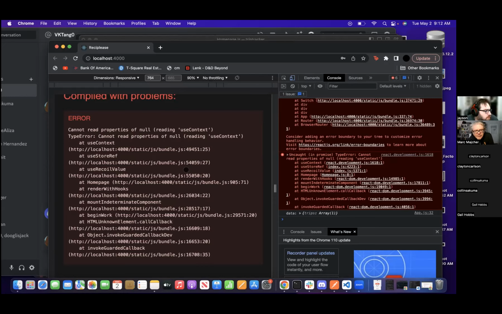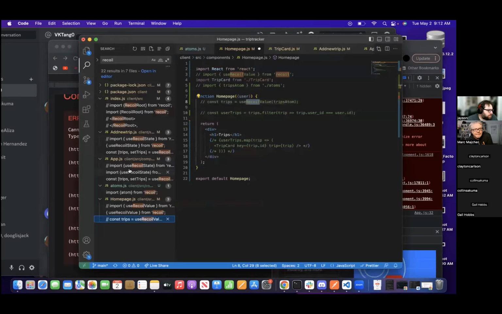Could it be an installation problem? I mean, you did the npm install after you included your recoil stuff. It should be in your package JSON. Yeah, it should be.